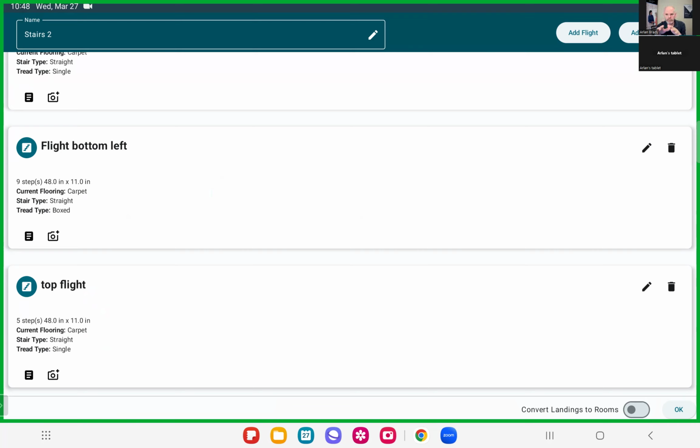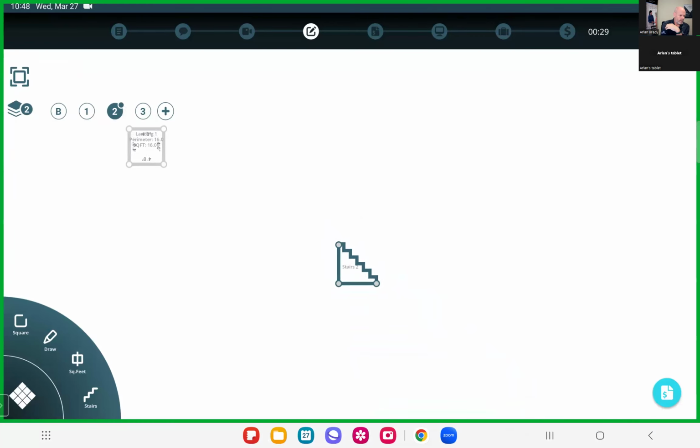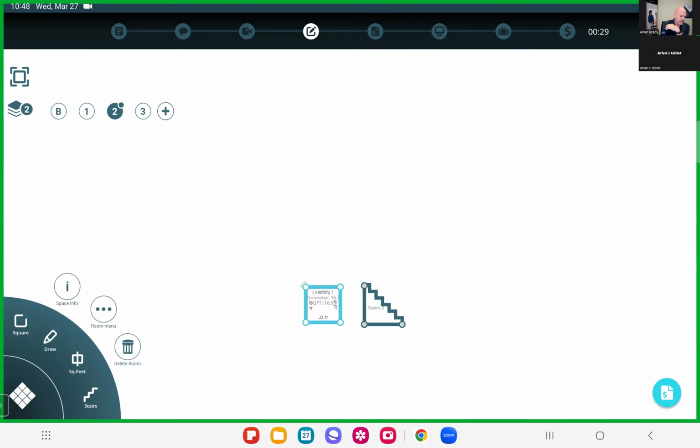If I'm going to use a different product on the steps versus the landing, so in the case of the full treads I would use them on the tread. The landing would simply be luxury vinyl planks. In order to do that, I need to convert the landing to a room. So I'm going to convert the landing to a room that allows me to define something different there versus the steps. So I'm going to hit OK. So now I can move this over so the 2 are together. So now I've got my stairs and my landing.